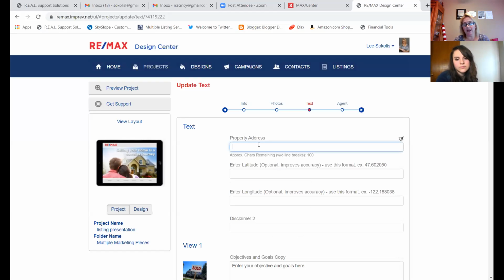You can put a property address in here if you're going to a specific appointment, but if you want to create something that you can have on hand to send out, a more universal thing, you could just put your current home.